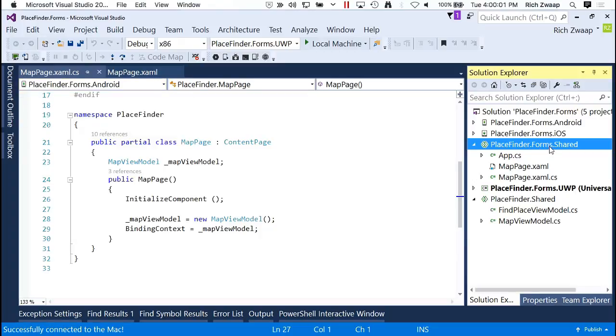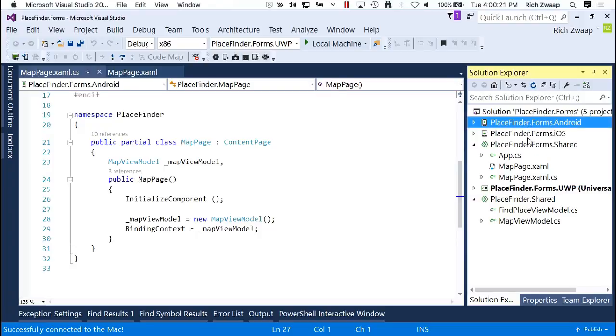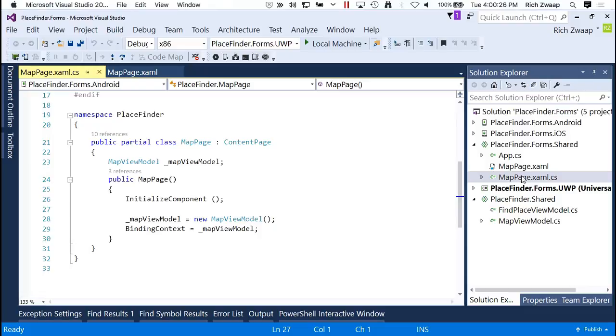In this forms shared project, this is actually where my UI is going to be defined. So in the other solution I had different UI definitions, one in the iOS project and one in the Android project, kind of parallel definitions. In this one, I actually have three platform-specific versions of this application, but the UI is defined in one place. Even better, this UI is defined using XAML and code behind.